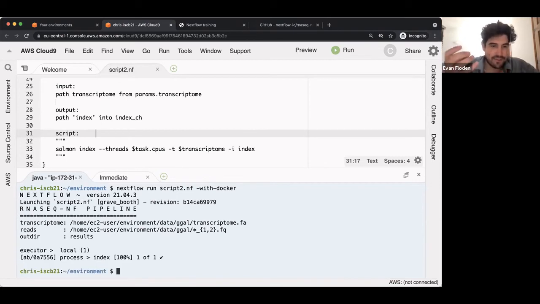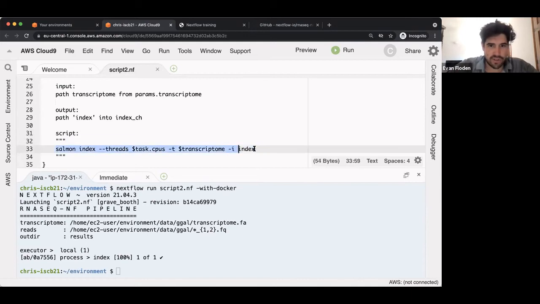And something different happened here. This salmon index did not launch on this machine. It launched inside that container. And I don't want to make it too much magic. The question you'll probably have is: which container did it use, and how did you specify that?